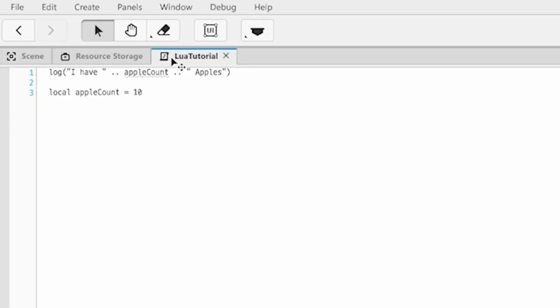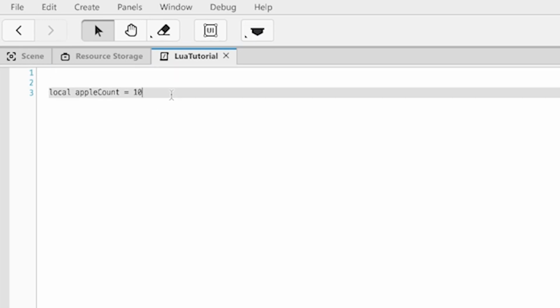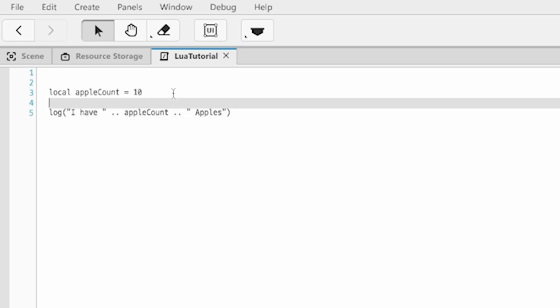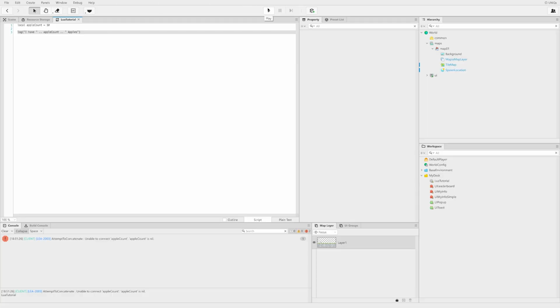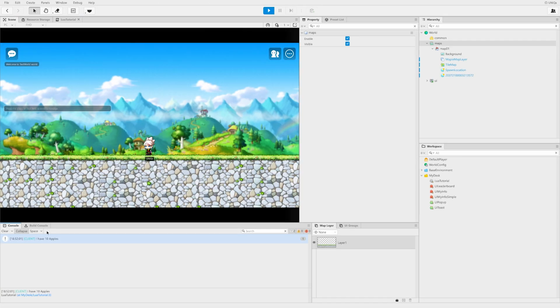The reason for this is because order of execution matters. We have tried to reference the apple count variable before it has even been defined in our memory. So we have to bring this log out after my variable declaration. So now if we press play, I've successfully concatenated the phrase "I have" and our variable 10, and then "apples" after that.